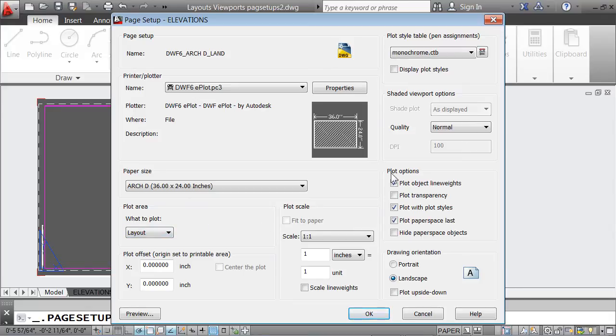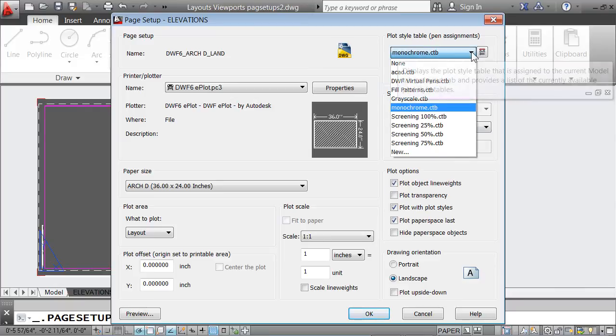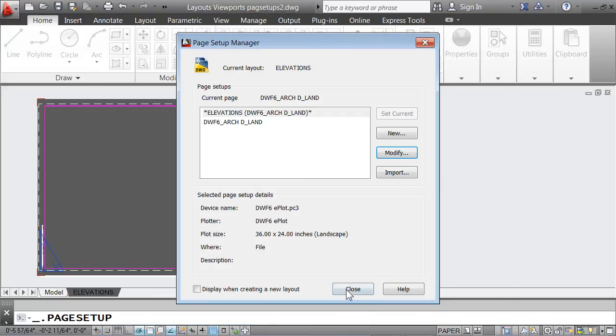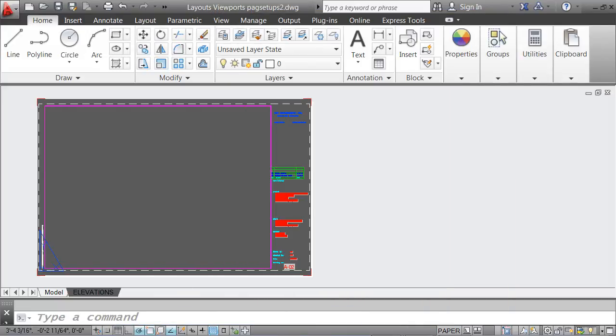We can, of course, set plot scale, set our plot style table to monochrome, look at our plot options, and our drawing orientation. So to address that third objective, which is page setup, we need to look at the page setup manager, and you need to go through all of these options to understand what you can set and how you set them. Okay, so that's set. I sort of like that.